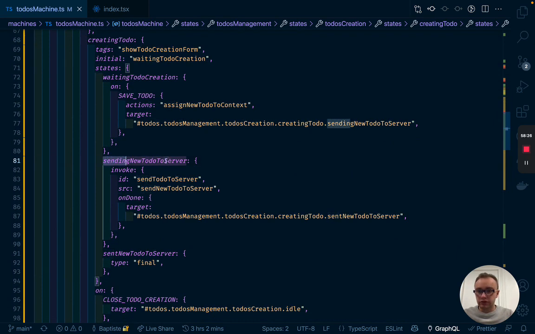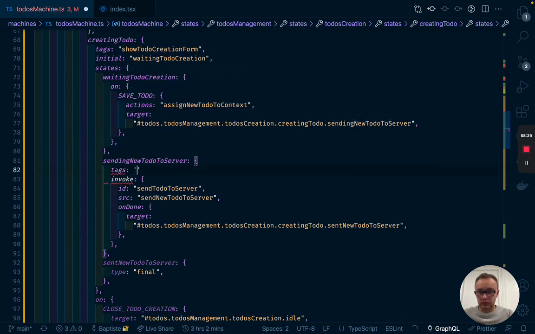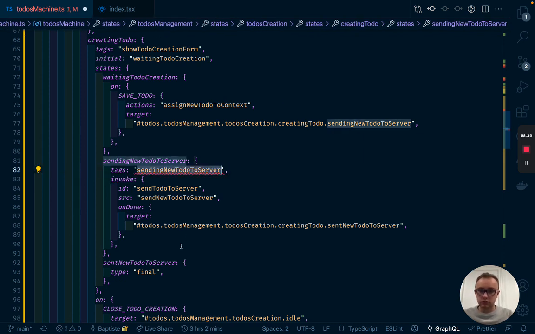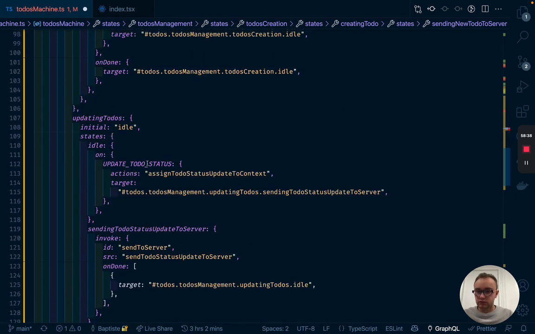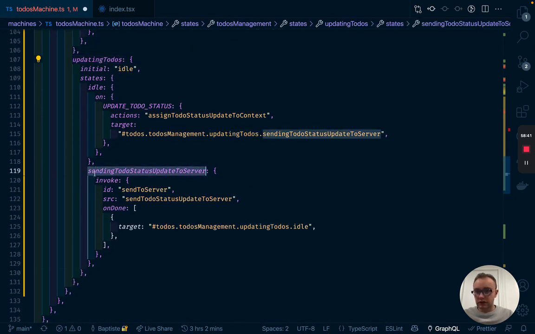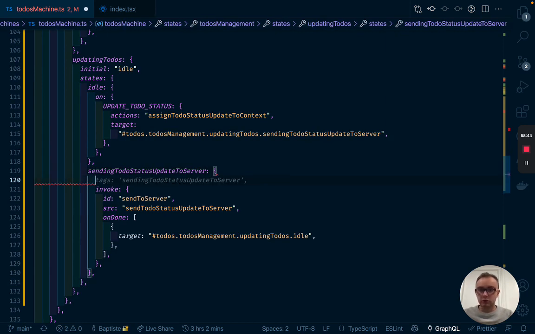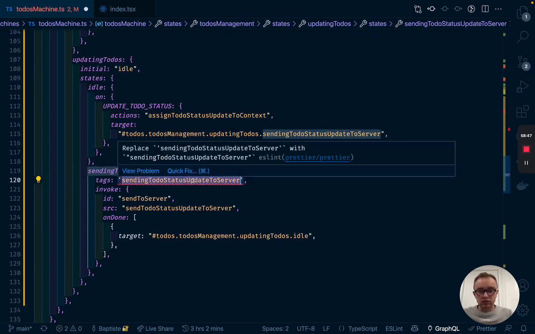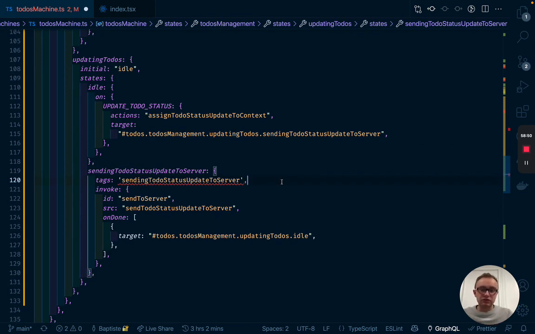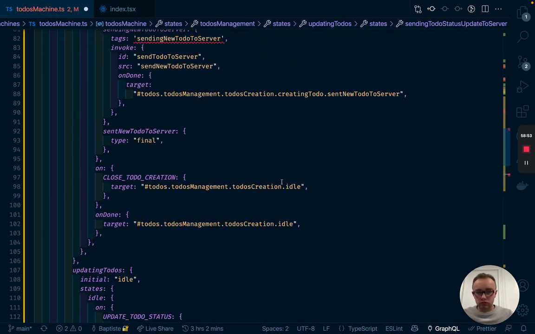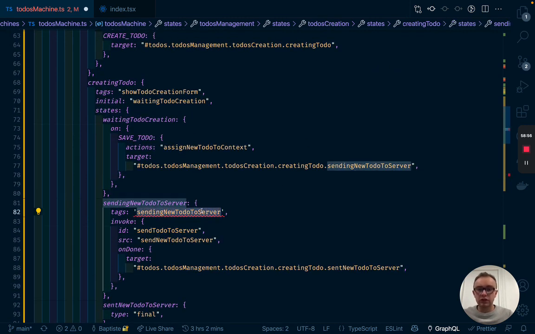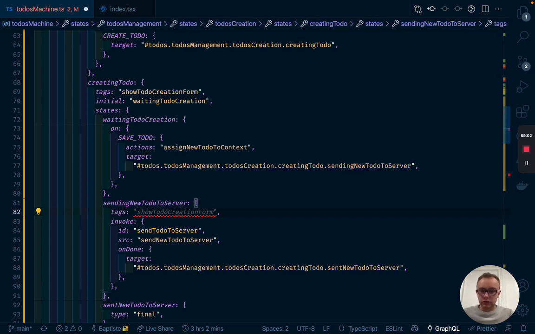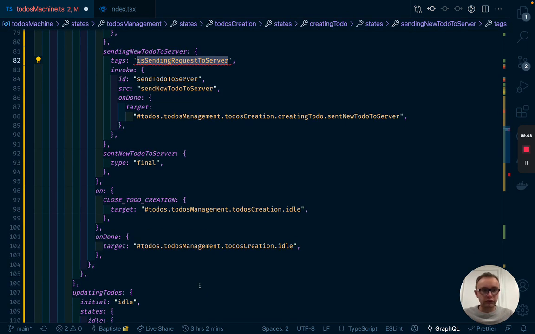So in sending new to-do to server, we add a tag, and in updating to-do, sending to-do status update to server, we add a tag too. Yes, that's probably not the best tag, we can do something even better. Yes, we will do something else. So, is sending request to server. Let's go straight to the point.